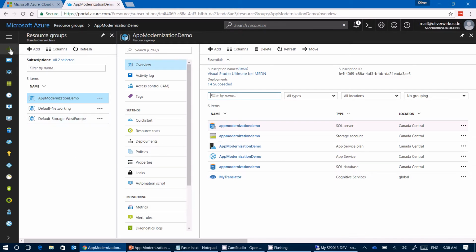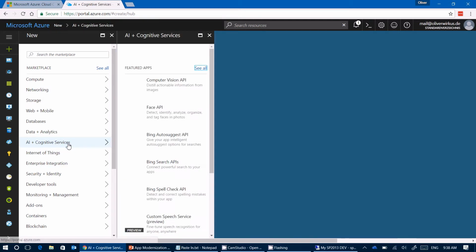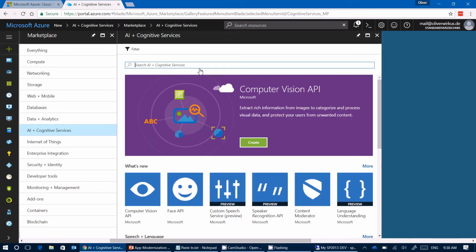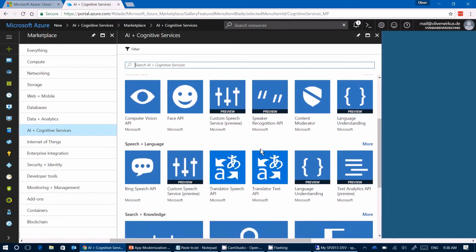So first you need to click on this plus sign here in the left navigation. Look for AI, which stands for Artificial Intelligence, and Cognitive Services. Click on this link and click on See All. And here you can see all the cool, new, modern functionality that Azure is offering in terms of artificial intelligence and cognitive services. So scroll down, and here under Speech and Language you can find the translation or translator text API. And this is what I'm going to use in my demo.